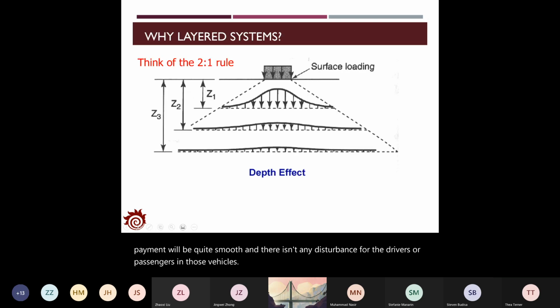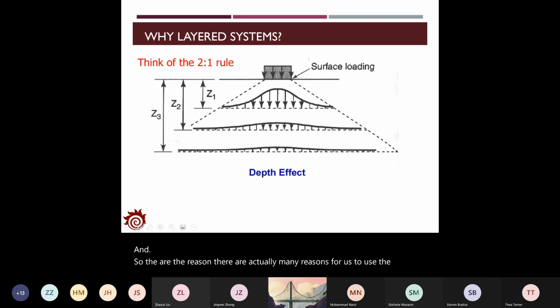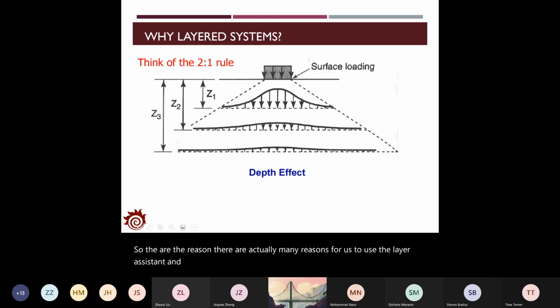And so the reason, there are actually many reasons for us to use the layered system. And I'm not quite sure whether you have learned the 2-to-1 rule in your previous class, but this one is also applied for us to analyze the distribution of the load at different depths of the pavement structure.